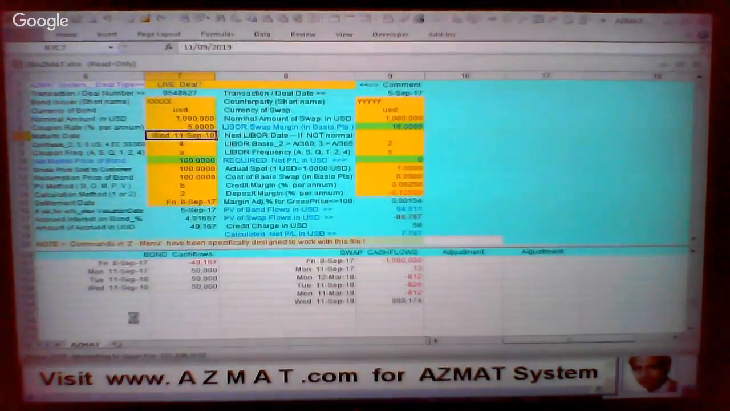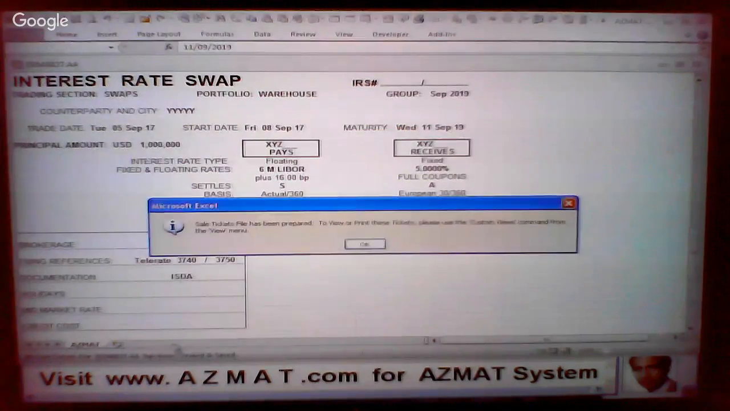It tells the user what it's doing. There it is, created. On some faster machines, you won't even see those intermediate messages. So this sale tickets file has been prepared. To view or print these, use the custom views command from the view menu.